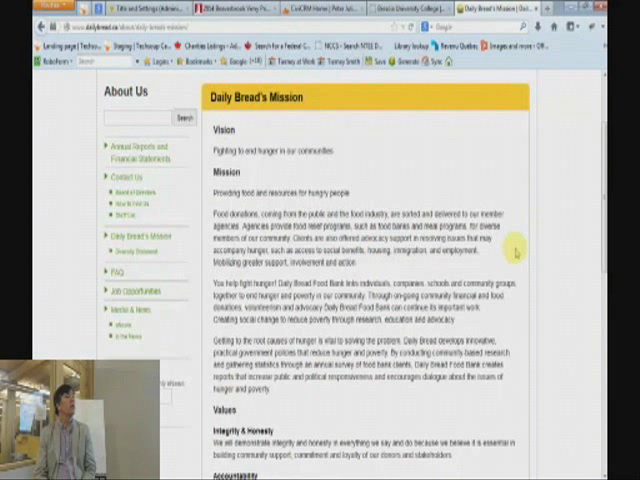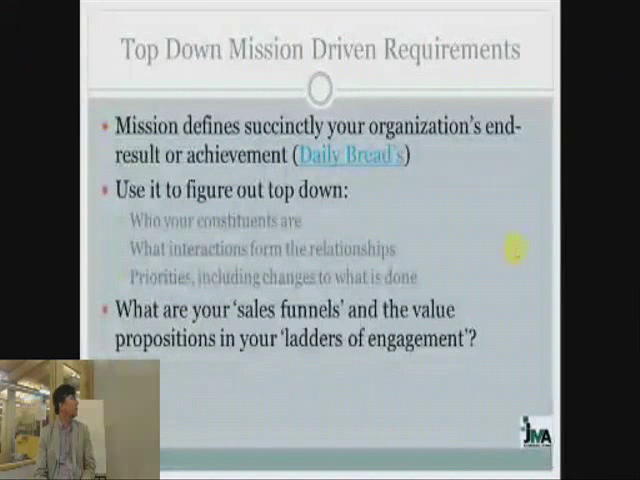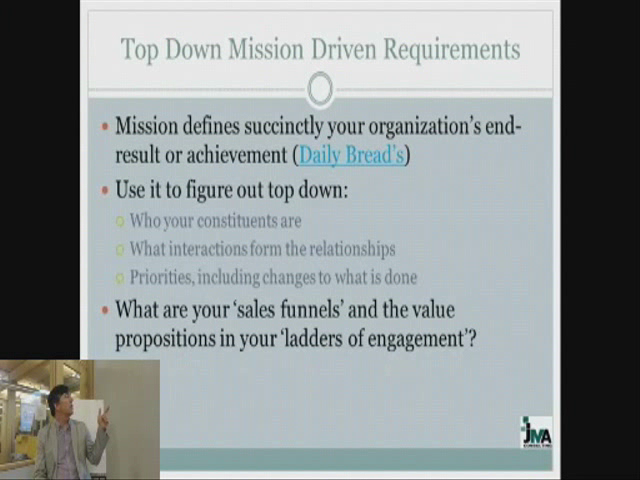So identifying your different types of constituents, what interactions form the relationships, and then the ladder of engagement. And then what are the priorities for your organization? Is it really to focus first and foremost on changing policy at Queen's Park, or is it first and foremost to get some food to people this week? And so your mission statement helps you focus your energy.